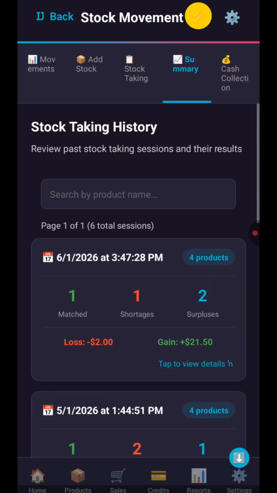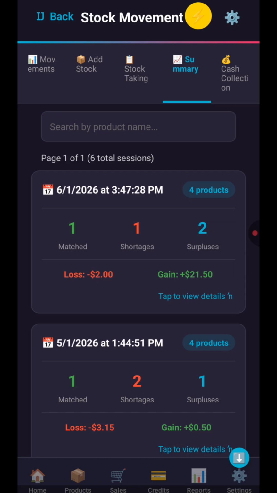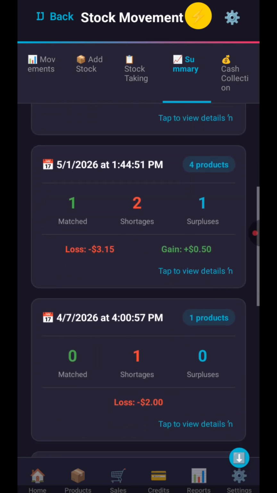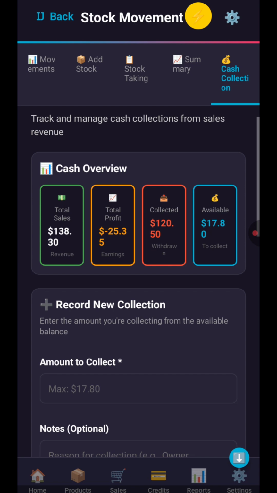Then you come to the summary tab, you see what we have just done in the stock is summarized here and the previous dates. Then you got some money in the account. So this is the cash collection. We got total sales, then we got total profit. It's saying a negative. Why? Maybe we got some losses somewhere. Then collected so far 120.